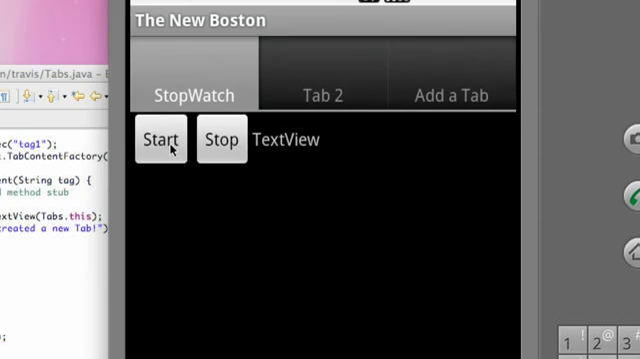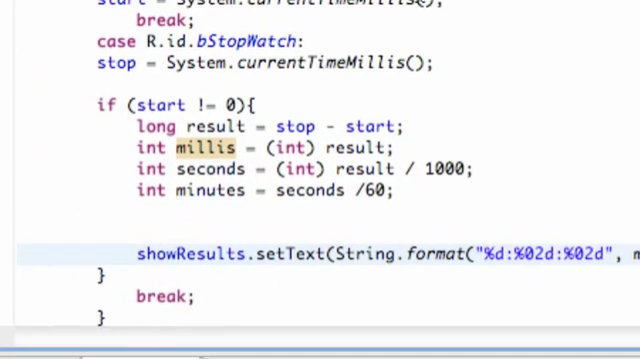So we're going to hit start, let it run for a little bit, and then when we hit stop, our milliseconds is still showing all of our milliseconds. It's still showing the 5 here. Stop again. We have the 14 here and the 14 here, and so on. So we want to get rid of that problem.